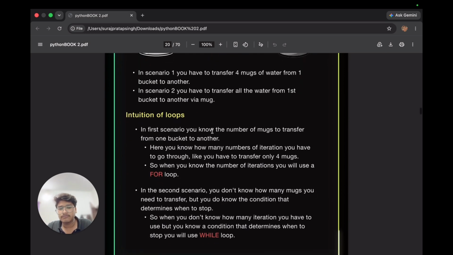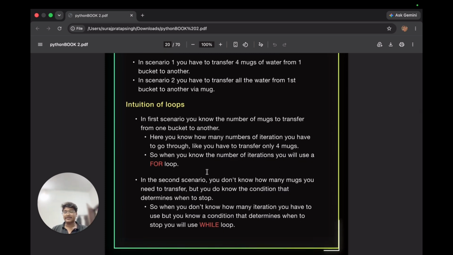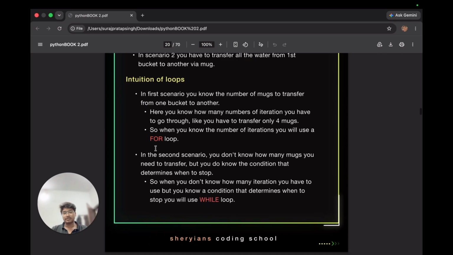In the first scenario, you know the number of mugs to transfer from one bucket to another bucket. Here you know how many iterations. Iteration means the number of times you run the loop. If you have transferred only 4 mugs, it means you are running the loop 4 times. That means 4 iterations. Iteration means one loop start and then end. So when you know the number of iterations, you will use a for loop.